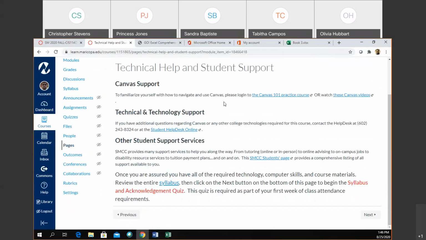If you have any issues with Canvas, I gave you a couple of videos that can help with that. You can always contact me as well. There is Canvas support, but they like for it to go through faculty, and we channel that upwards. Tech support is the same thing. If you have an issue with a computer on campus, you can use the student help desk.